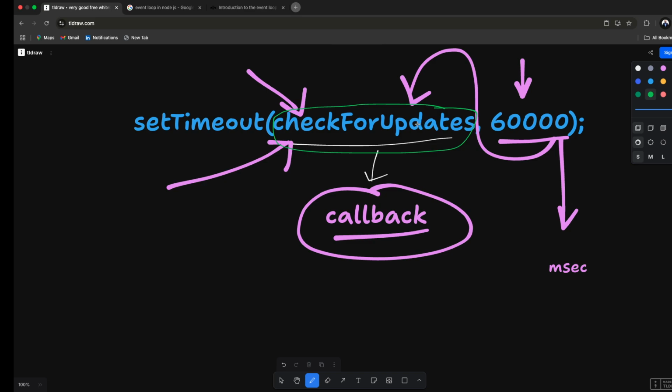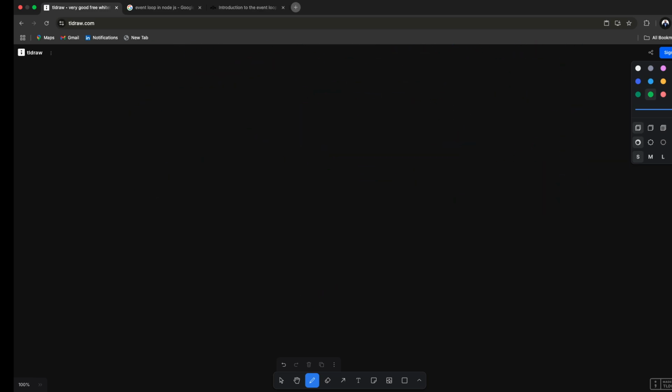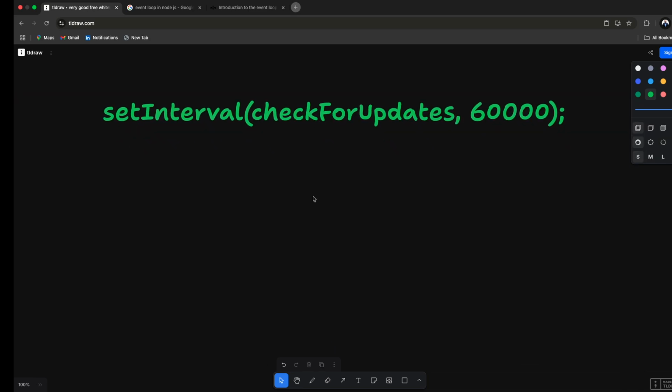If you're writing a function that checks for updates, then we need to use setInterval. So now there is one more asynchronous function called setInterval. You can do this by using setInterval. Now, how is setInterval going to work? setInterval returns a value that we can use to stop the repeated invocations by calling clearInterval.